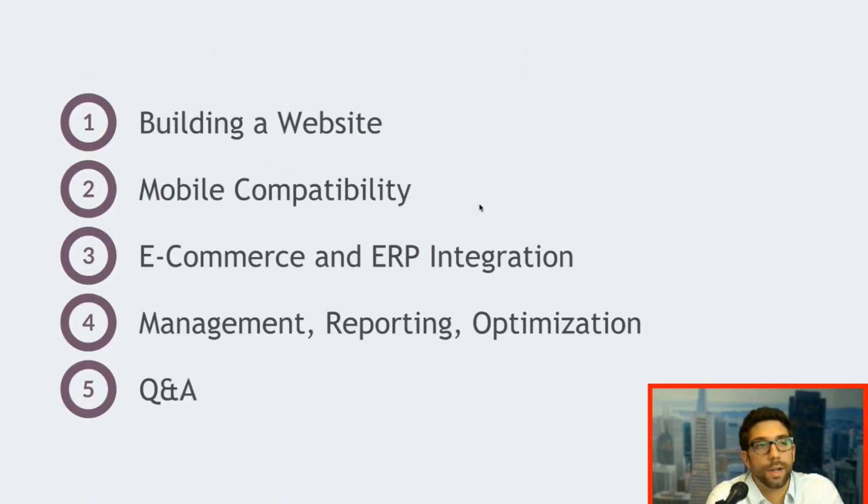If we can switch over to the presentation here, I'm just going to give a quick introduction to what we'll be looking at today. Since it is an e-commerce presentation, I do want to start with actually building a website. I think Odoo has a very powerful tool here when it comes to everything from SEO optimization to actually building on the fly, drag and drop. So we'll put that together immediately.